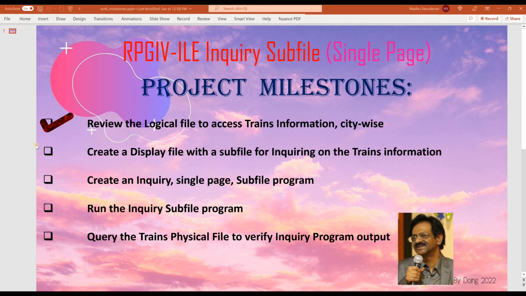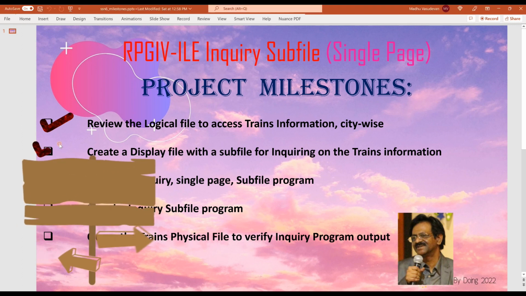Having created a display file with a subfile for inquiring on the trains' information, let's create an inquiring single-page subfile program.